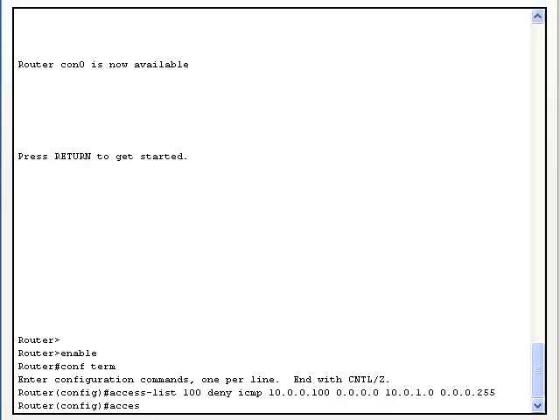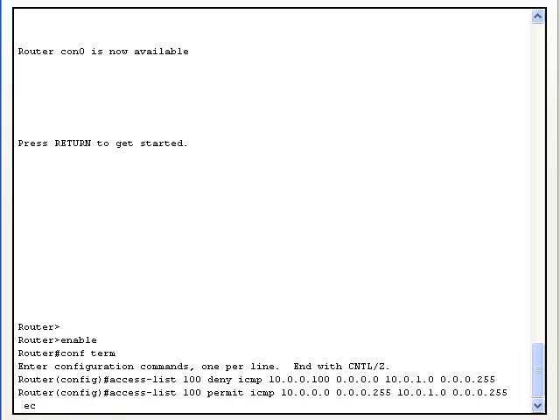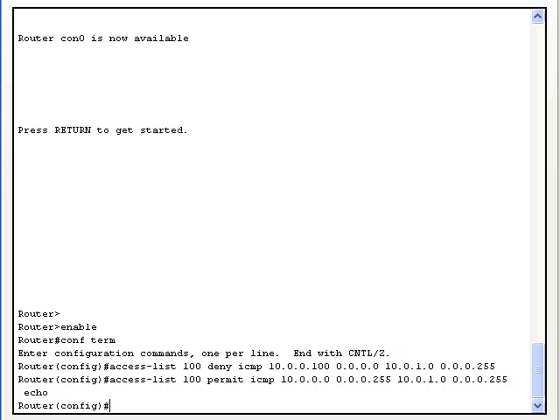The next list will allow ping packets from any client in Site A to Site B. Finally, the access control list will allow FTP links specifically from the computer to Site B.